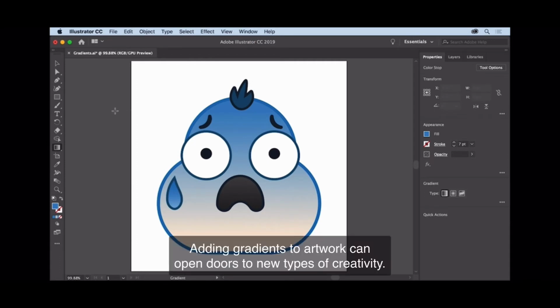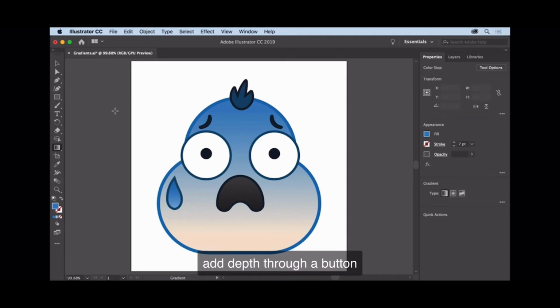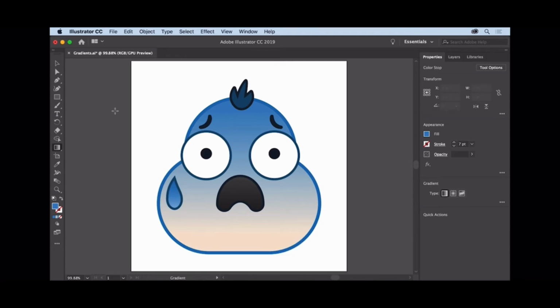Adding gradients to artwork can open doors to new types of creativity. You should now be able to use gradients to do things like add depth to a button, or create the perfect setting sun for a poster, for instance.